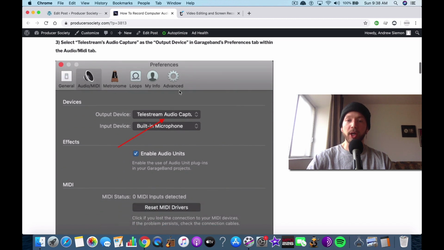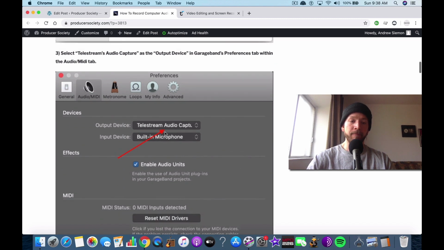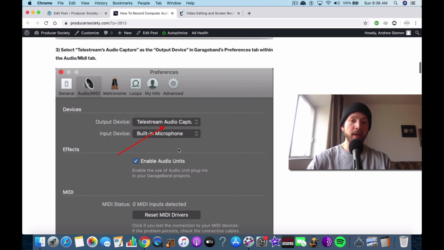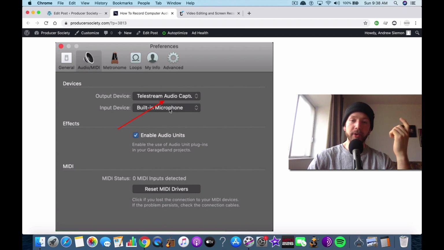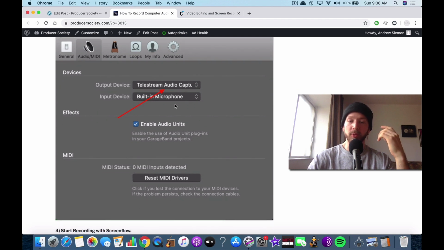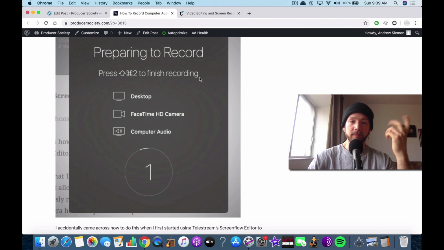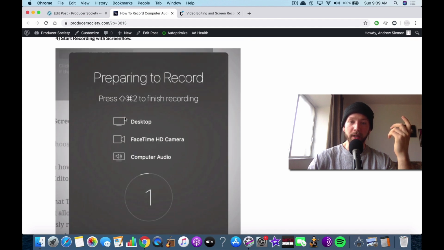And then you want to go into your GarageBand preferences like this right here. Once you're in there, you go to output device, Telestream audio, and that's going to send the GarageBand sound to ScreenFlow, and then ScreenFlow is going to record the computer audio. And then you can set your input device to whatever you're using to record your vocals, or whatever you're talking through. Then you just hit record on ScreenFlow, and it's going to bring up your configuration: your desktop, FaceTime HD camera, and your computer audio, and then you're going to be set, and it's going to do that for you.